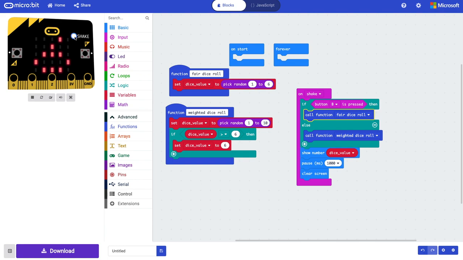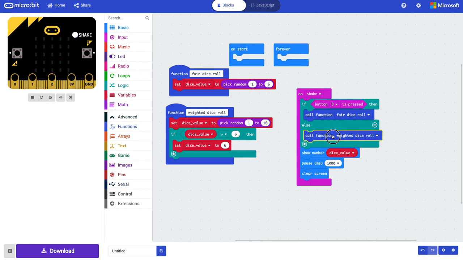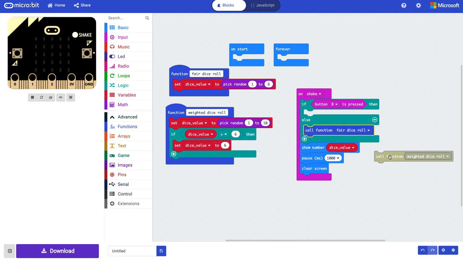So if I keep shaking, so there's 1 6, another 6. If you do about 10 shakes, you should find you get sixes more often than any other number. Although I'm not getting many now. But obviously the real way to test this and the good way to check it is to actually download this code onto your microbit and try it out for real.